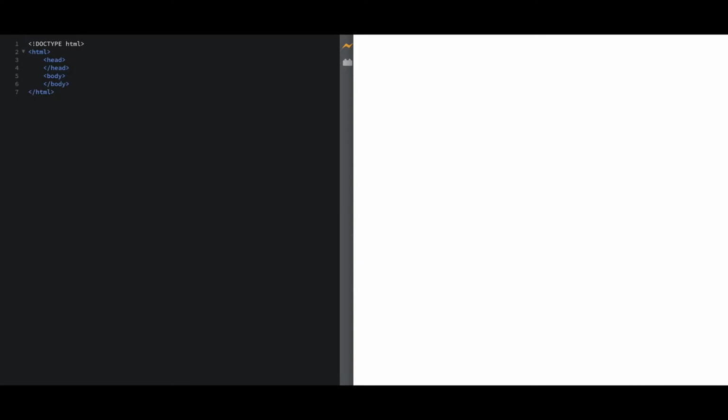Now let's get started. First, create an index.html file and open it in the code editor that you have. Now I have created this HTML code here, so you can copy it into your HTML file and follow along. Let me briefly define each of these tags here.